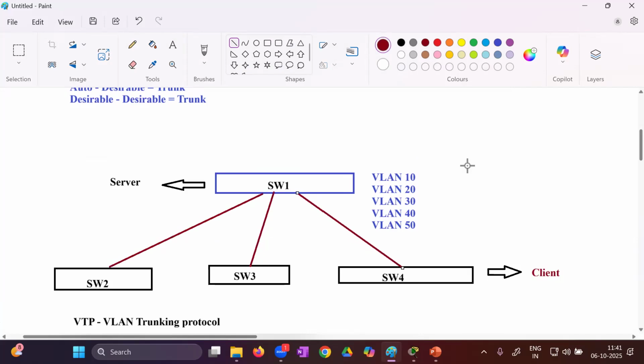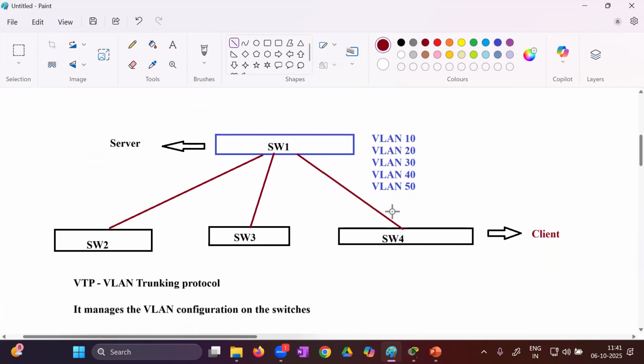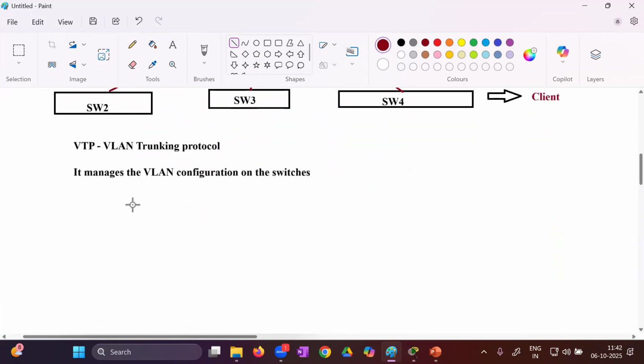What is the point? What is happening here? Switch 1 will be in the server mode, where I can create the VLANs, whereas switches 2, 3, and 4 will be in the client mode, where I don't want to create the VLAN. It means in these client mode switches, I can't create. It will take it automatically from the server mode. That's why we have different modes in the VTP.